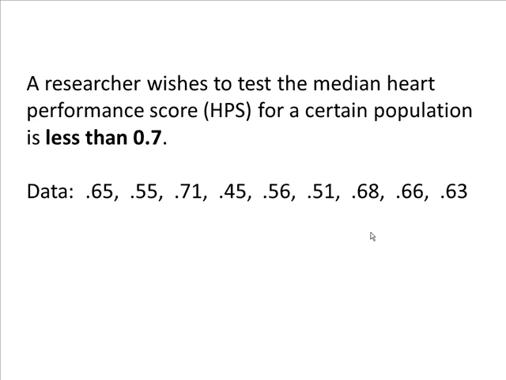This video will show you how to perform sign rank test for one sample using R Commander. We're going to use this heart performance score example for testing whether the median heart performance score is less than 0.7. This is a one-sided test.